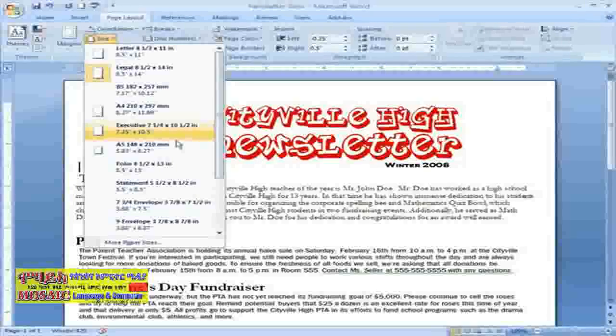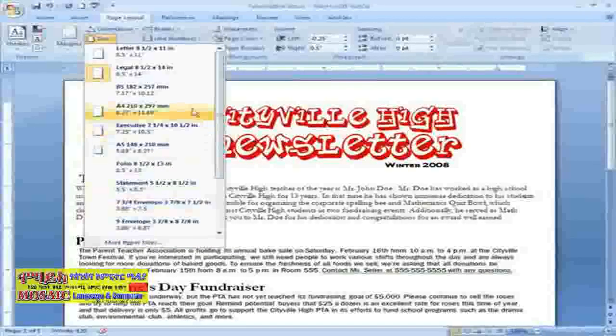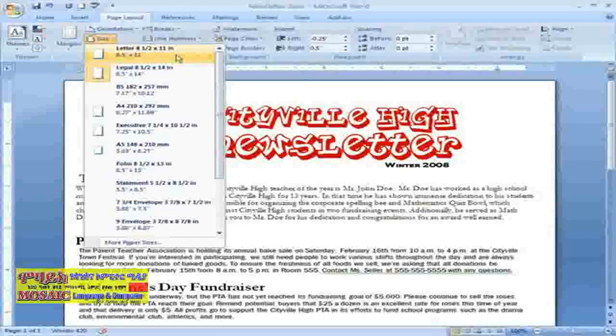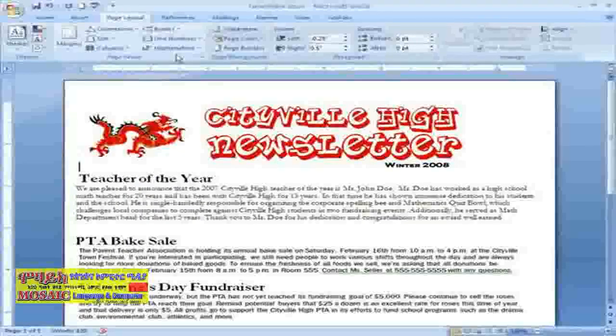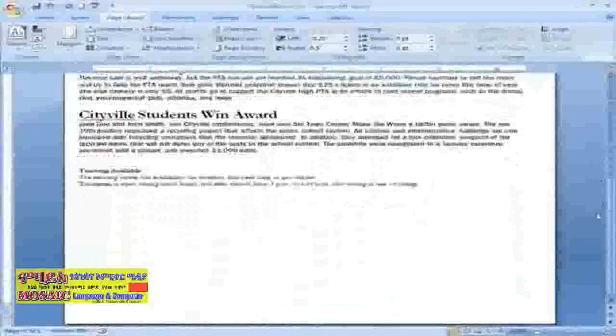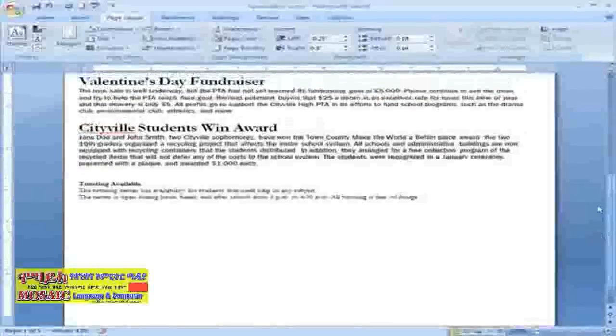There are several different paper sizes, envelopes, and even more paper sizes that don't appear in the list. I want to change my newsletter to the standard letter size, which is 8.5 by 11 inches, so all I need to do is left-click it. Now we can see that my page size has changed. We were able to get rid of the extra white space.